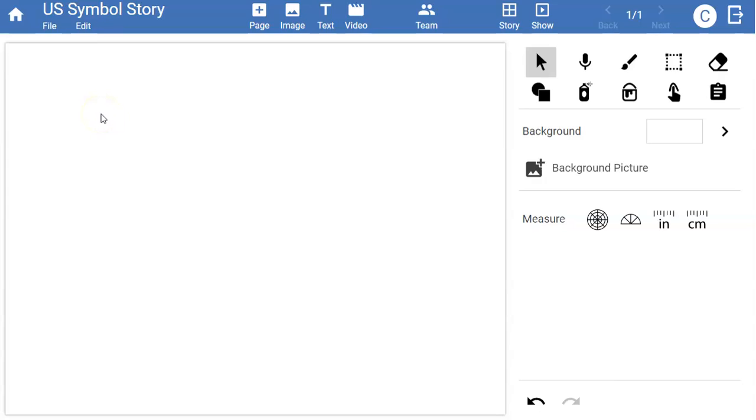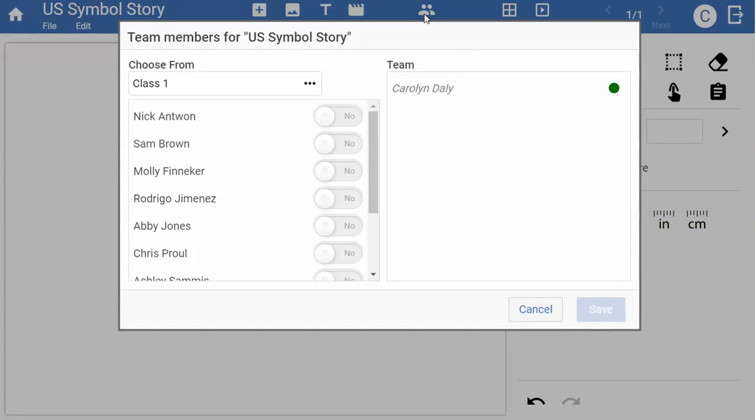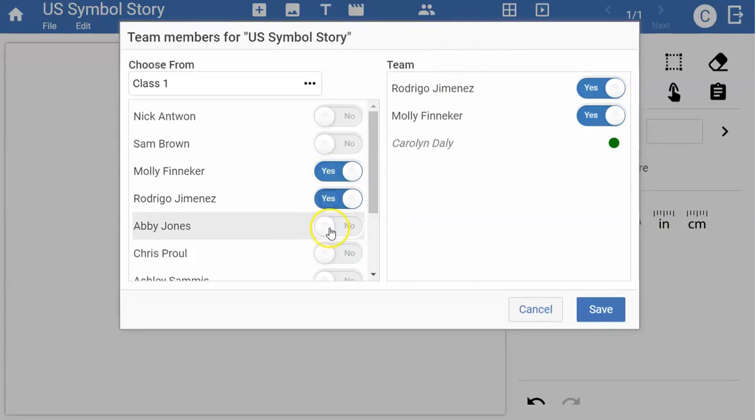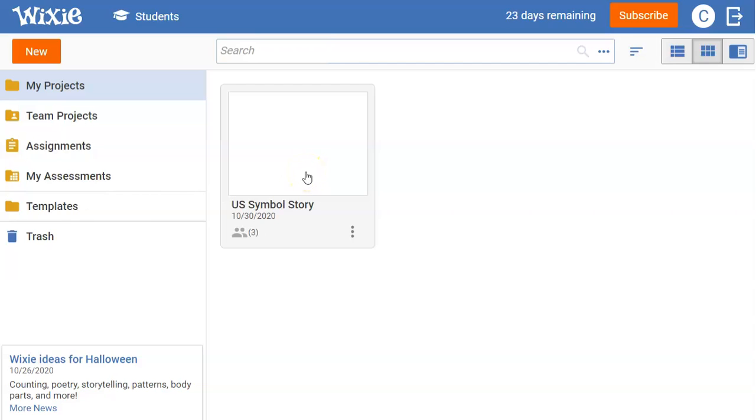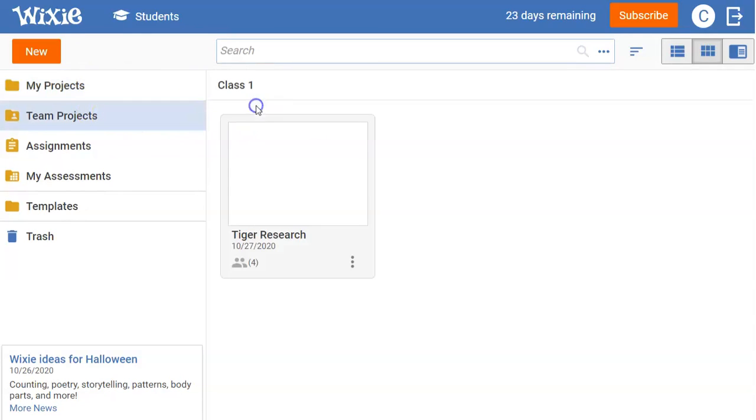Students can work on Wixie projects in teams with other students. After creating a new project, select the Team button. You will see a list of the students in the class, and you can use the toggle switches to add students to a team. Select Save when the team is complete. The team project you created will automatically save in your My Projects folder. When a student creates a team project, it will automatically show up in the Team Projects folder for the other students. As a teacher, you are also automatically added to any team project started by your students.